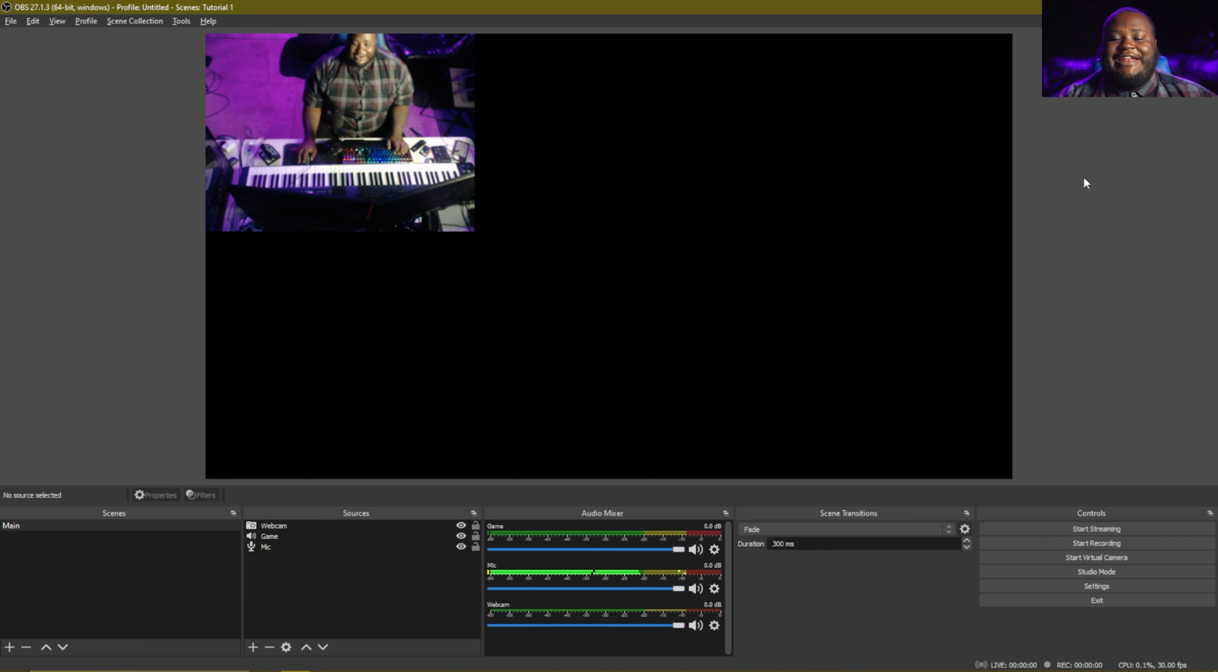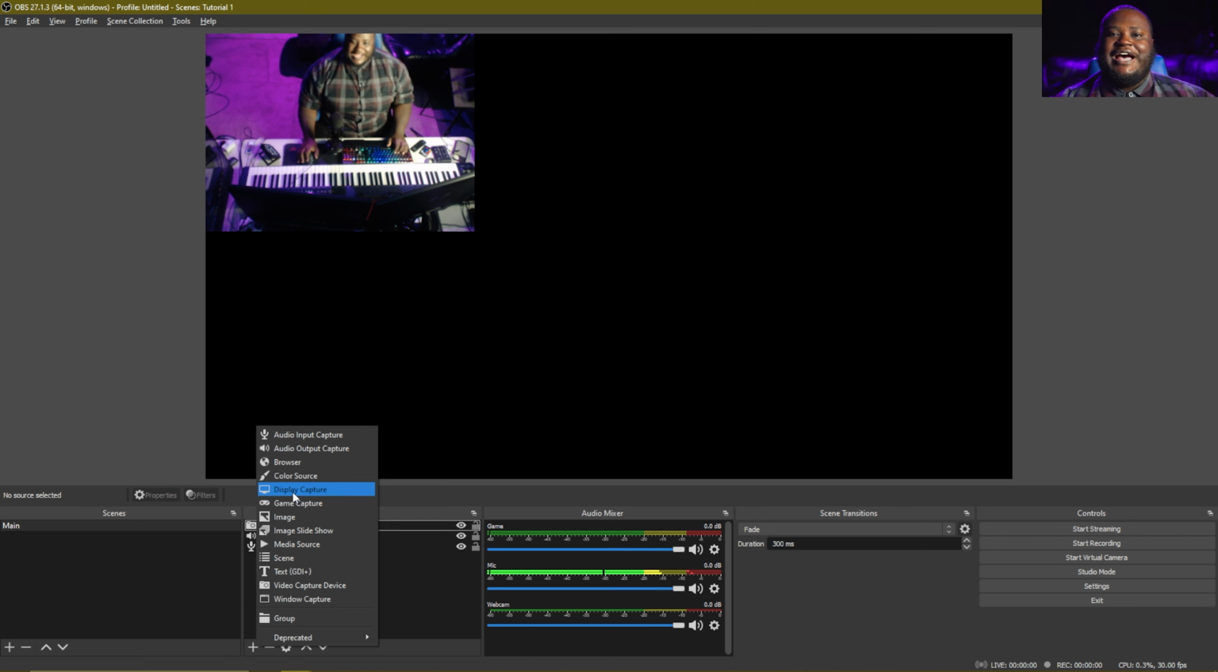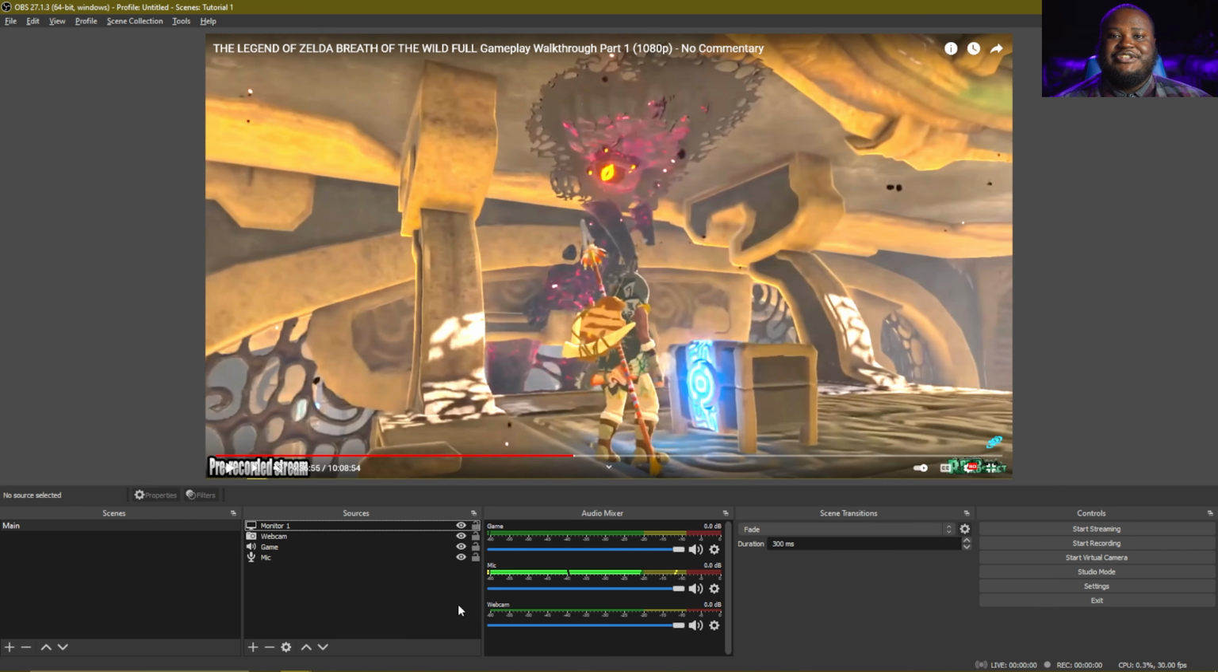Now we have added our webcam into OBS. Lastly, I'll show you how to add a display capture so you can capture your entire display. As you can see here, the display capture captures the entire display.